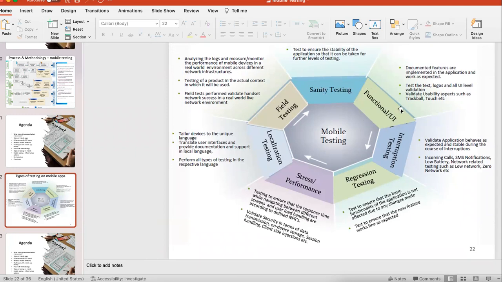Functional, we do it in web, right? Regression we do also in web. Stress testing and performance testing we also do in web. What are the differences here? Localization, field testing, and then we got the interruption testing, right? So now localization, let's talk about that first, and then we'll go into the field.